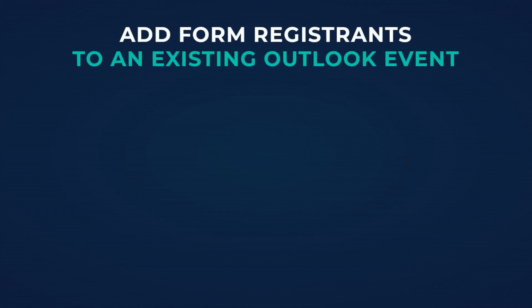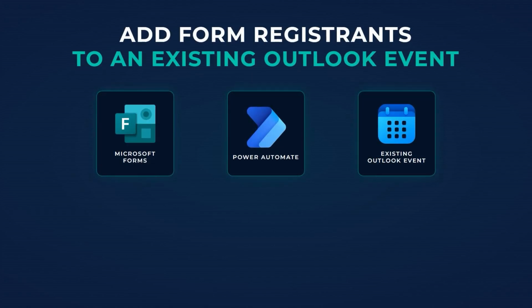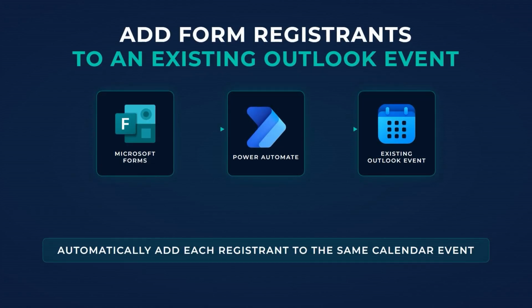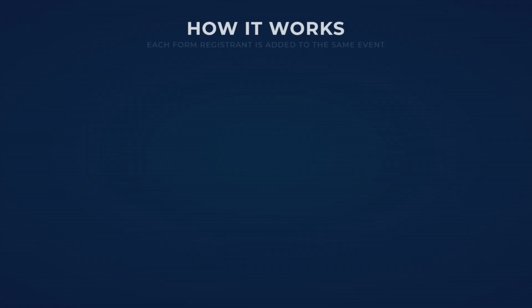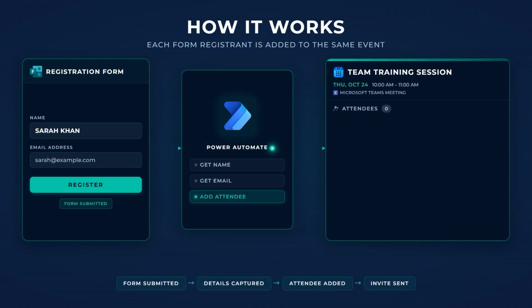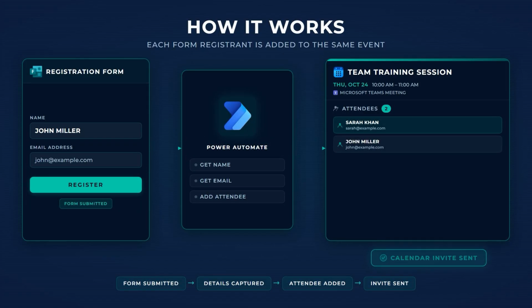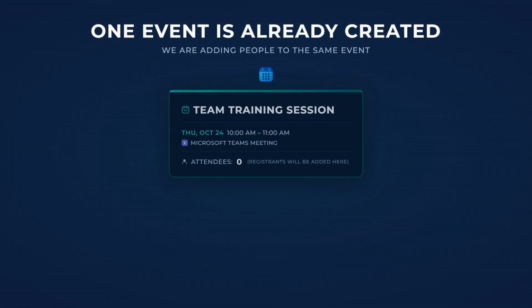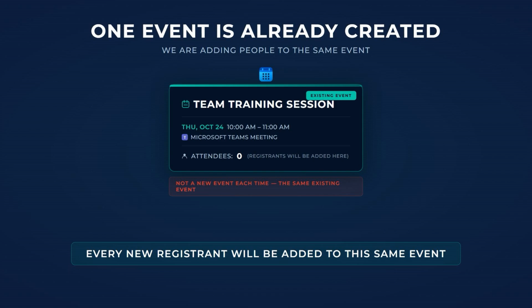In this video, I'll show you how to add Microsoft Forms registrants to an existing Outlook calendar event automatically using Power Automate. Here is how it works. You already have one event created in Outlook calendar. Someone submits your Microsoft form. Power Automate gets their name and email address, adds them to the same Outlook event as an attendee, and Outlook sends them the calendar invite automatically.